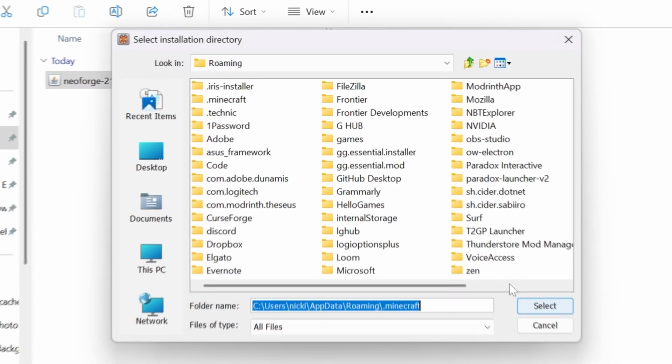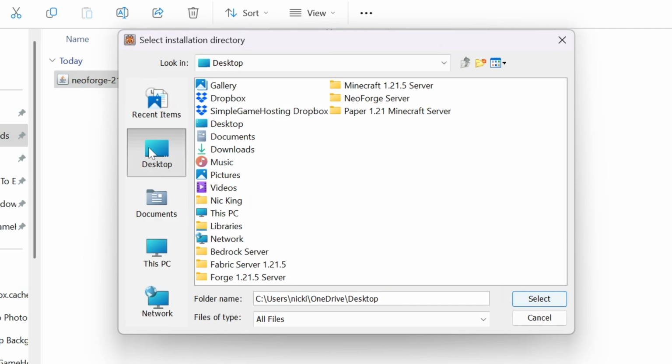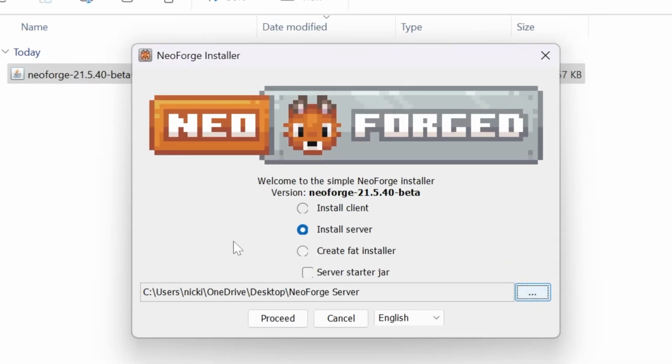In the red box, click the three dots and locate that NeoForge server folder you created. Right here it is for me, but yours might not be on your desktop. You might have put it somewhere else, but if it's on your desktop, right there it is, and click select. The red box will disappear.